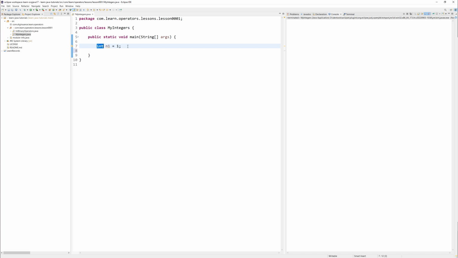This is the type of the variable, then n1 is the name of the variable, this is the assignment operator, and this is the literal value. And we can print this out using System.out.println, put n1 in here, and then we can run it.